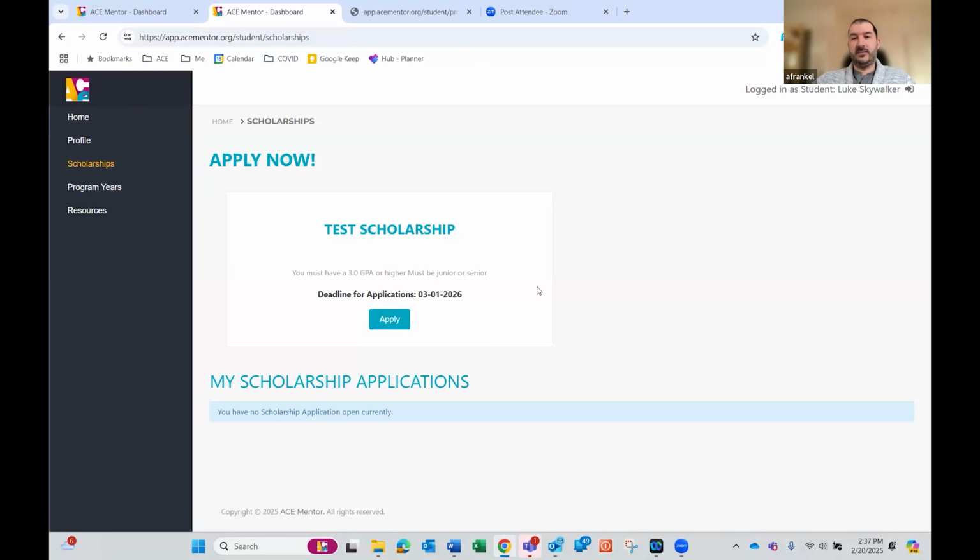Now, if he had been marked inactive or remained in pending program status, he would not see this scholarship application in his profile. So that's one more reason why setting the program status correctly is so crucial.